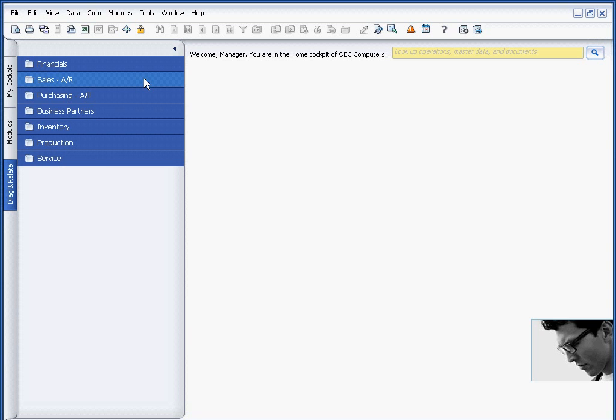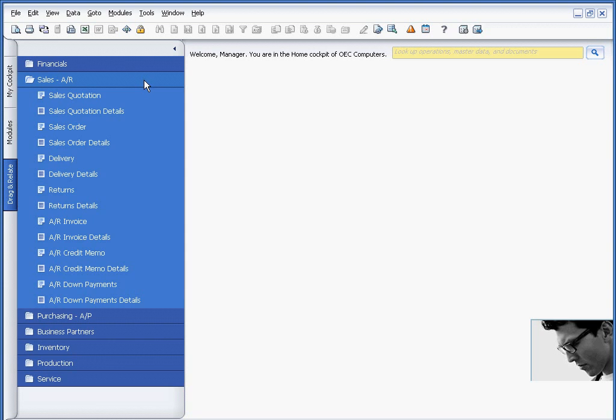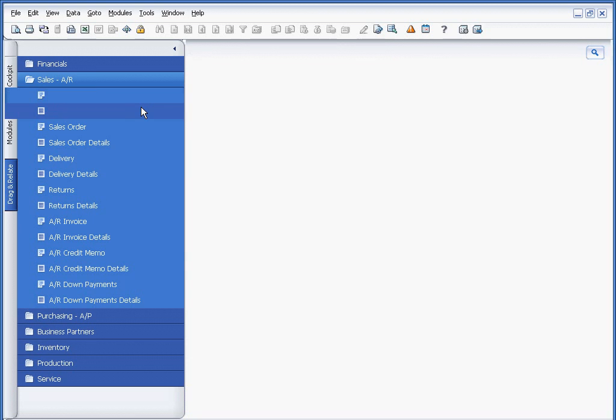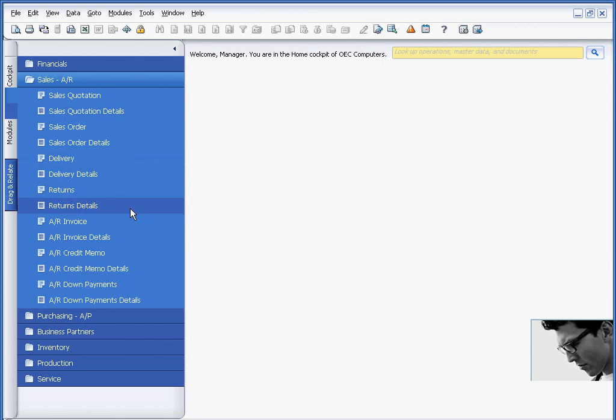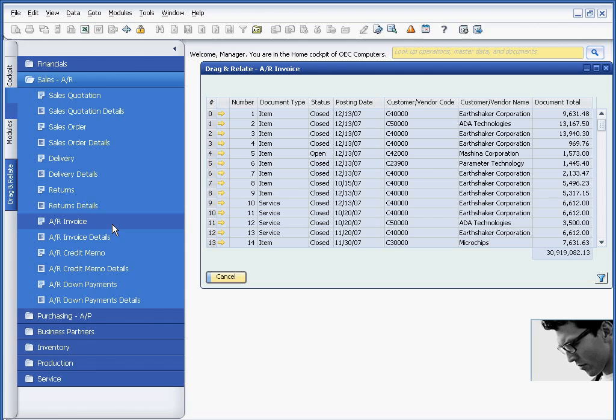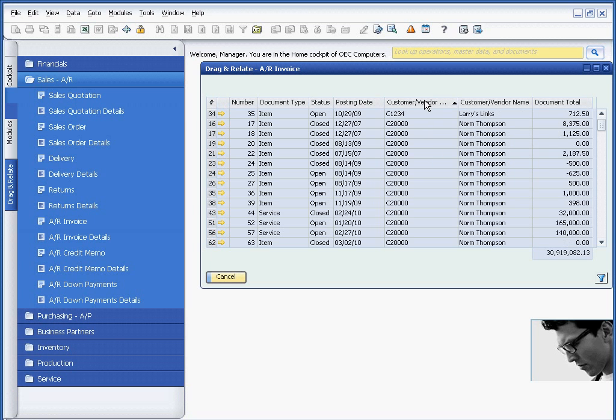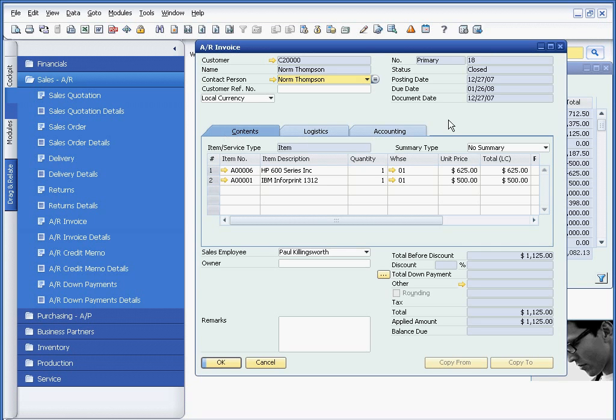If I were to open up one of these folders, for example, sales, I can see within here I can look at different characteristics. For example, I could look at sales quotations or sales quotation details. Or let's take a look at AR invoices, and very quickly I have a list of all my AR invoices. Now it's just raw data of which I could sort very quickly, or I could export this to Excel. Through the drill back capabilities, if I want to look at a particular invoice, I could drill back and access the particular invoice associated with the transaction. And there's the invoice.